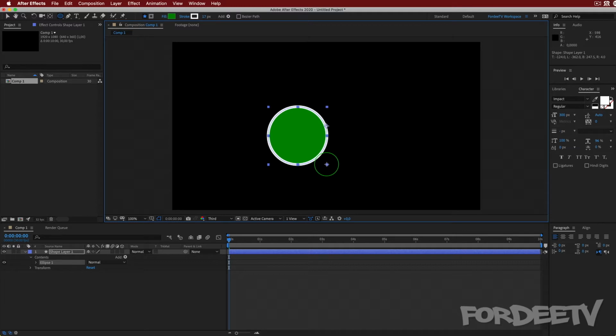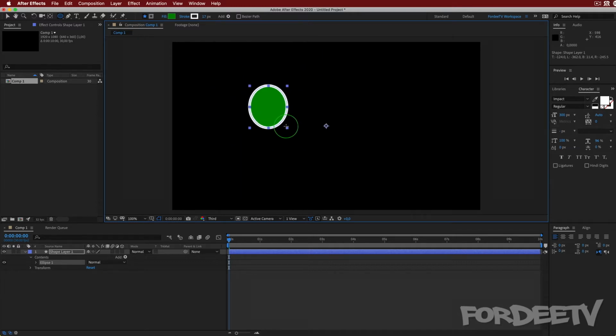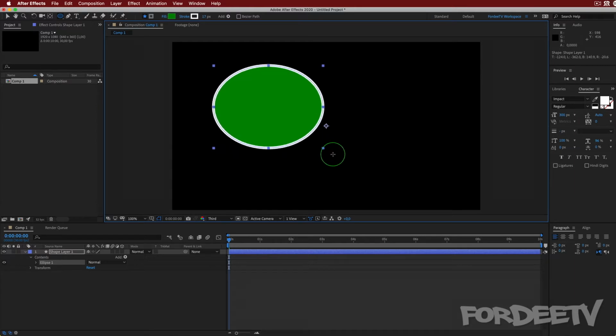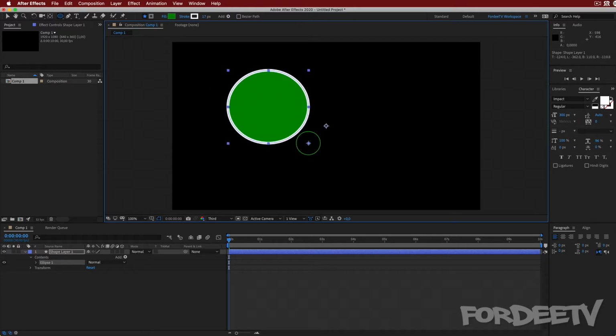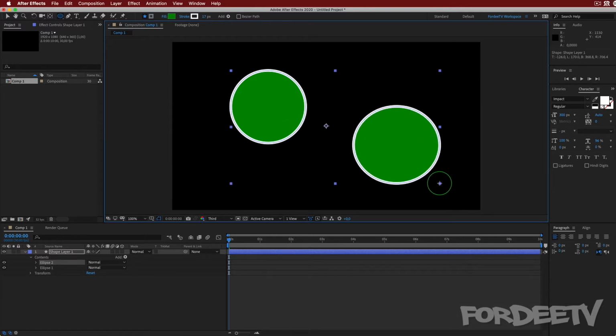If I hold Command after I clicked, then it's creating the center point of that circle to be in the center. So again, if I hold Shift, now it could be a perfect circle, and depending on what you're doing when you're creating these shapes, maybe you want the center point to start there, or maybe you want to click and drag, and then the center point is starting in the top left corner. So Shift constrains proportion.